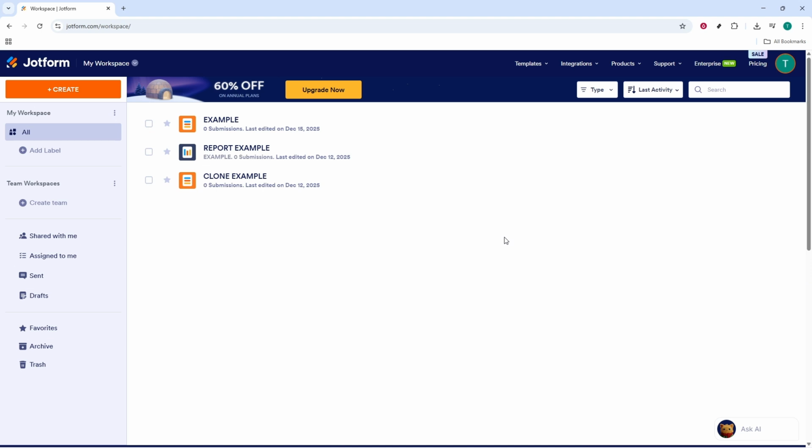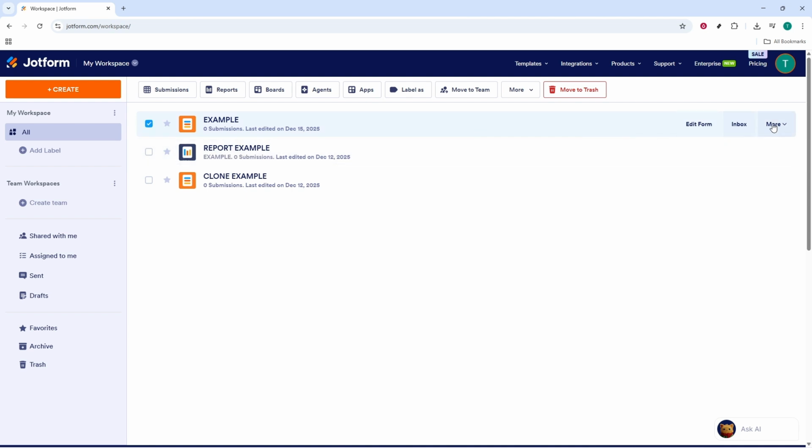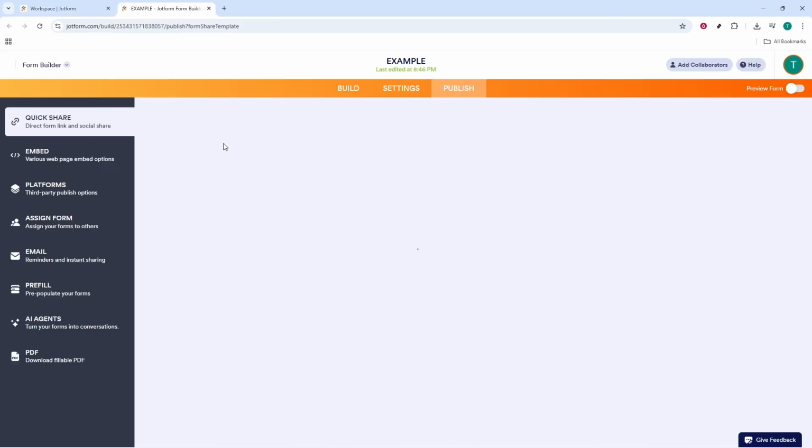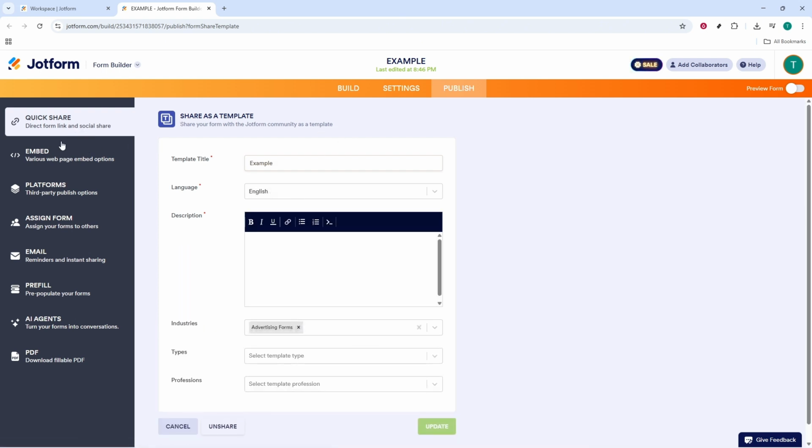If you don't see a form at first glance, use the search bar or filters to locate it quickly. When you find the form you want to send, hover over it or click it to reveal its options. Next, click Share on that form. Depending on your view, this may also appear as Publish, but the idea is the same. You're opening the place where Jotform provides your live form link.